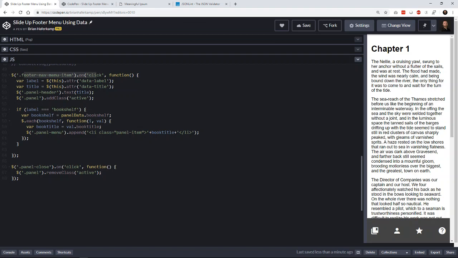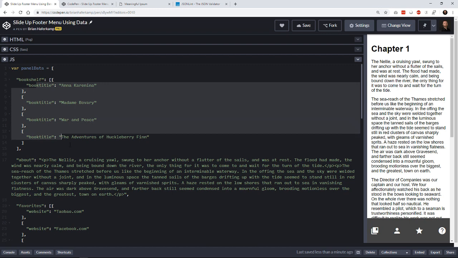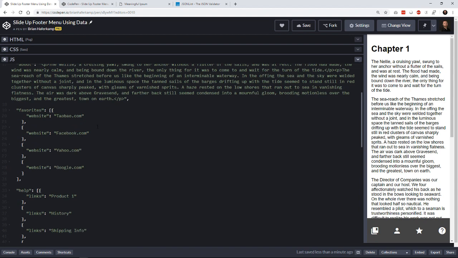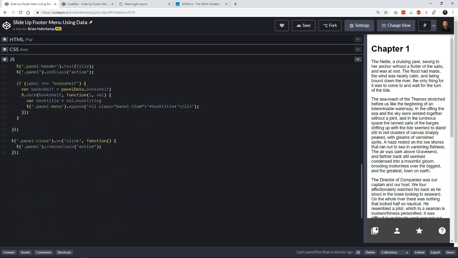So it's going to collect the information, change the panel header. If this label is equal to bookshelf, then we're going to go into our bookshelf section of our data right here, and then we're going to do a for each loop through each of these items. That's what this is. So for each item in bookshelf, we're going to get the book title by going into book title and getting this piece of information, and then we're going to go to our panel menu, append a list item, and fill it in with the book title.